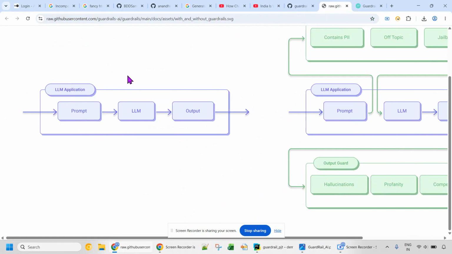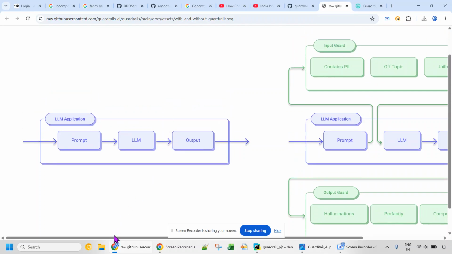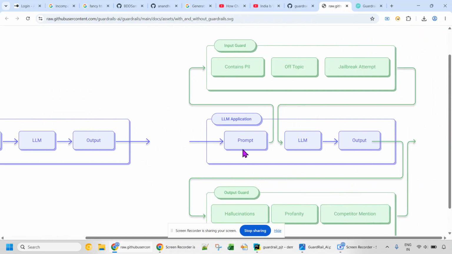Without guardrails, this is your straightforward LLM application. You have a prompt, you give it to the LLM, and you get the output. Now whatever goes inside the LLM, we have to protect or govern, and whatever comes out as the output of the LLM, we have to govern and protect. So that is where guardrails come into the picture.